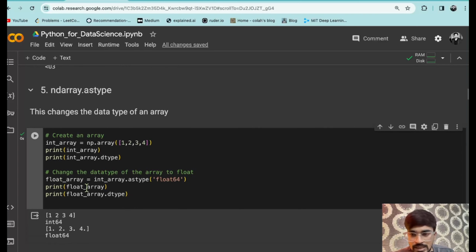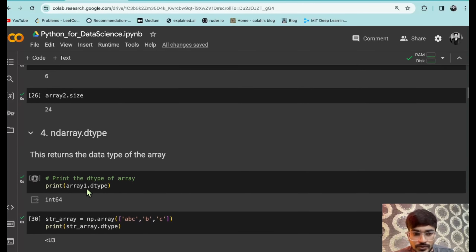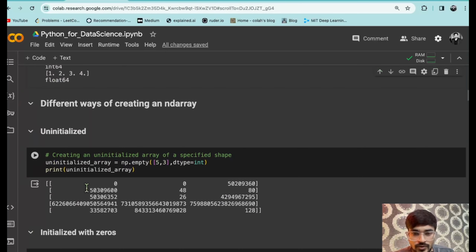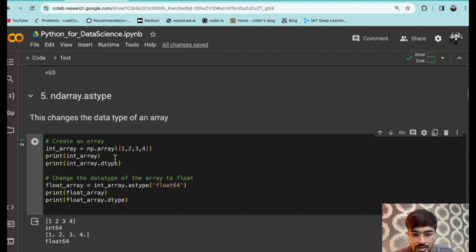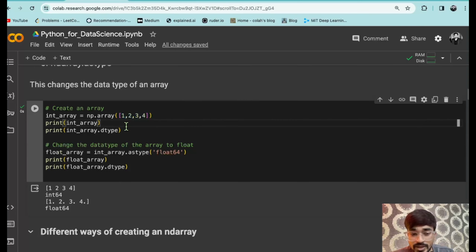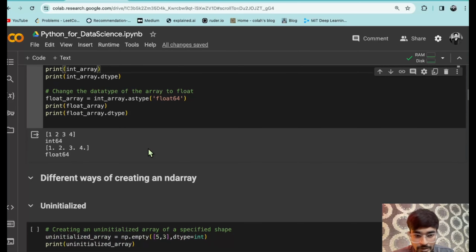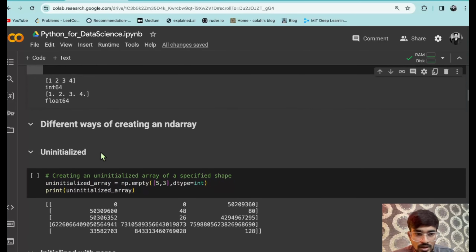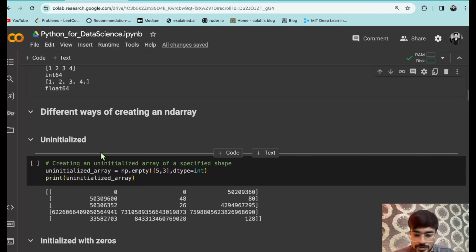So that was about some of the attributes we have for the array. The next thing is that we are going to learn how to create different types of arrays, different ways of creating an n-dimensional array. You have seen one method already, using the NumPy library: you can just do np.array and then pass the elements. But when you are creating a large array, it is not possible to pass all the elements manually, so you might be using some different methods for that.